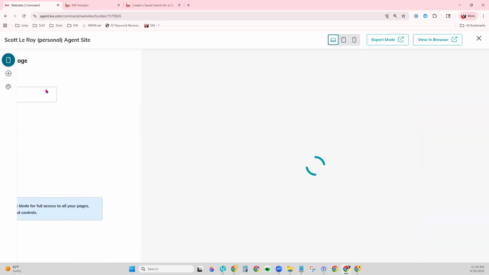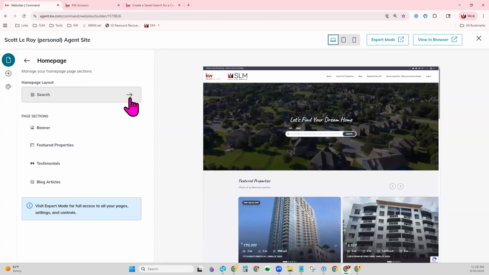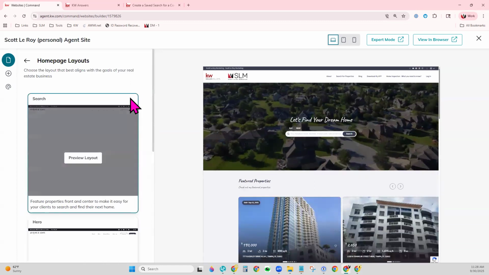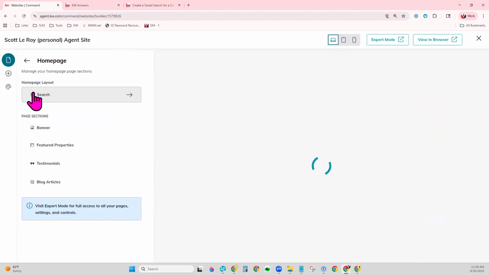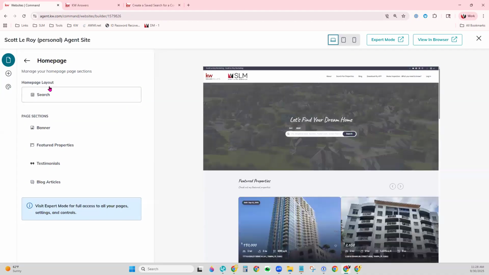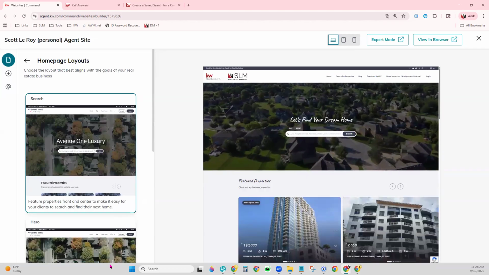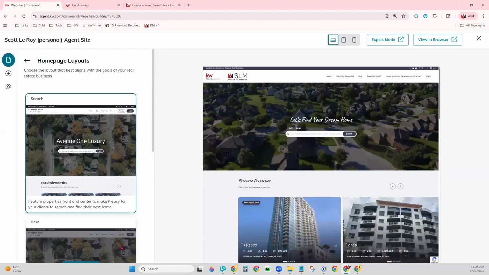If you click on Homepage, one of the updates is there's now 3 different homepage options to choose from. Let me show you where I went. So I clicked homepage on the left, and then right here for homepage layout, there's 3 different layouts that you can now choose for your KW agent or your team site. So we're going to go through those together.